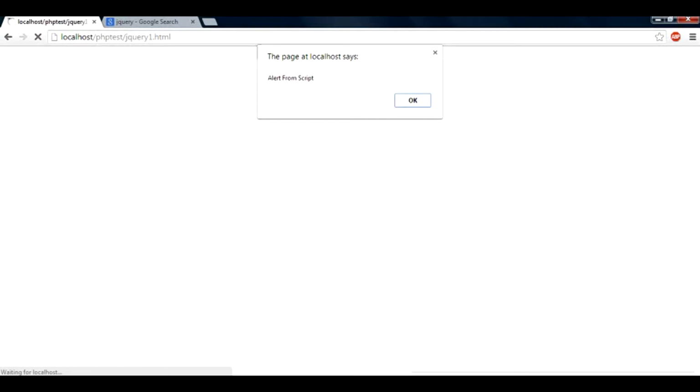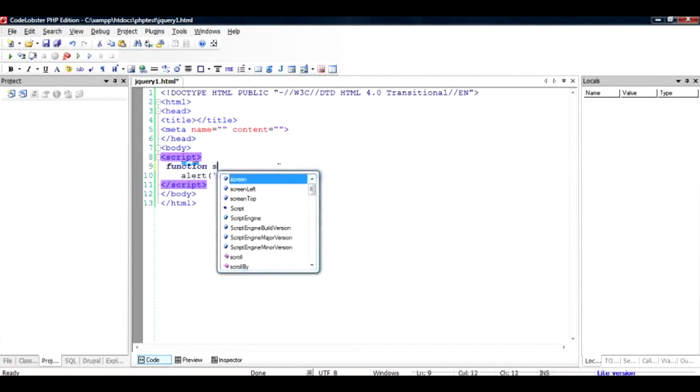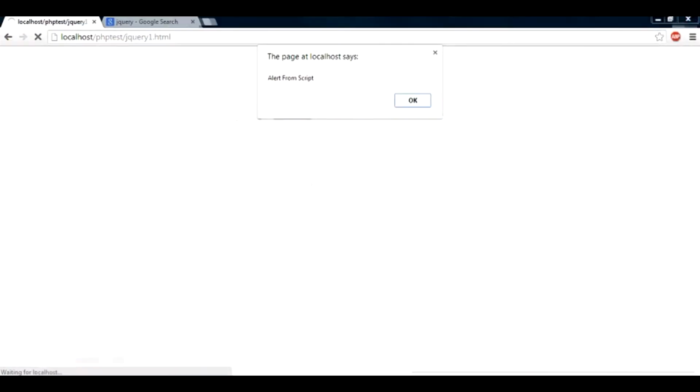So basically what I did was I used JavaScript code, which is like the default language for the browser, and I used a statement called alert to alert a message. Now what if I put it inside a function? And I call it show alert, and I take this alert statement and put it right there. Okay, and save it again and run it. Let's see what happens this time.